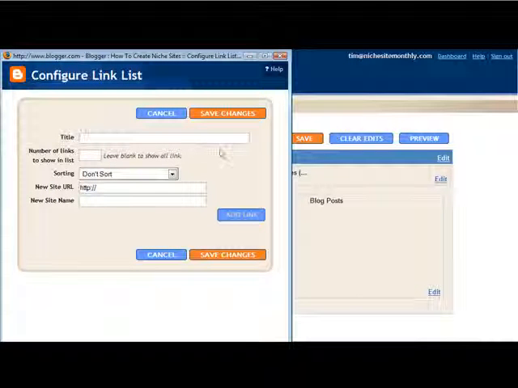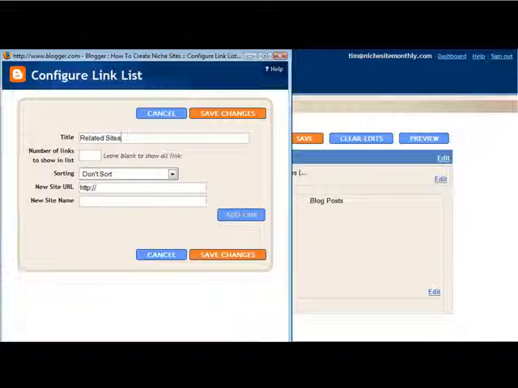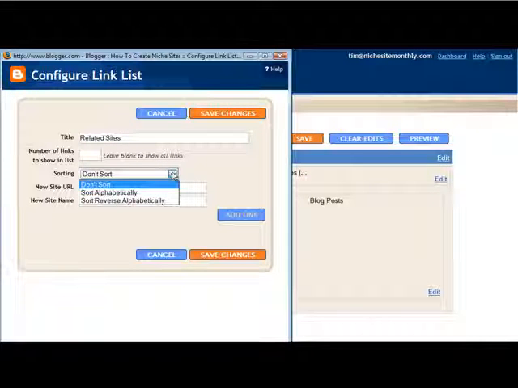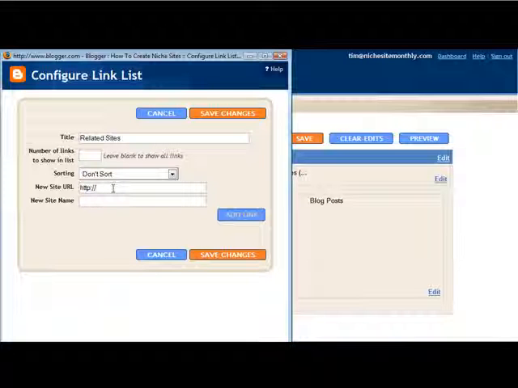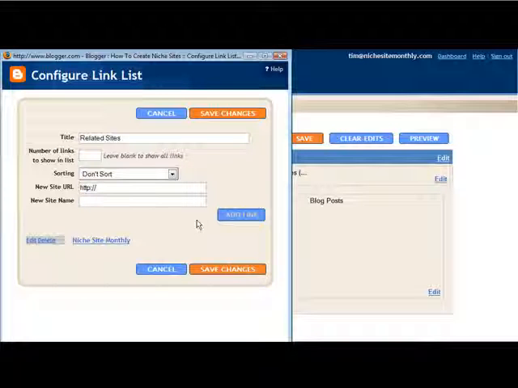Then up here, we can give it a title. Then we can give it the number of links we want to show. If we want to just show them all, then we leave it blank. And then we can sort it either alphabetically or reverse alphabetically, or not sort it at all. Now down here is where we add our links and the name of the link. So we just put our URL in there and the name of it here, and then we click Add Link. And then you'll see that the link shows up down here.